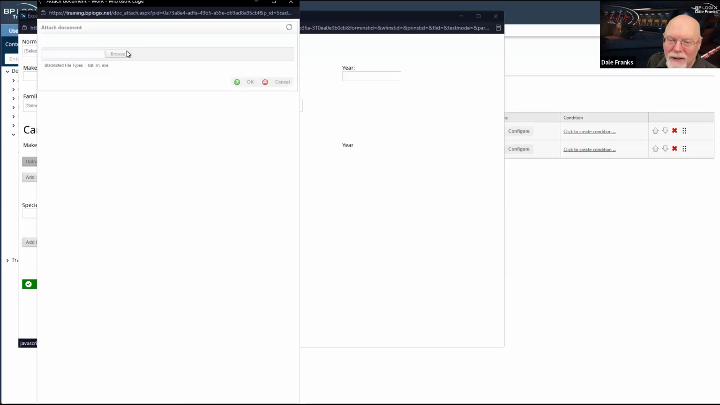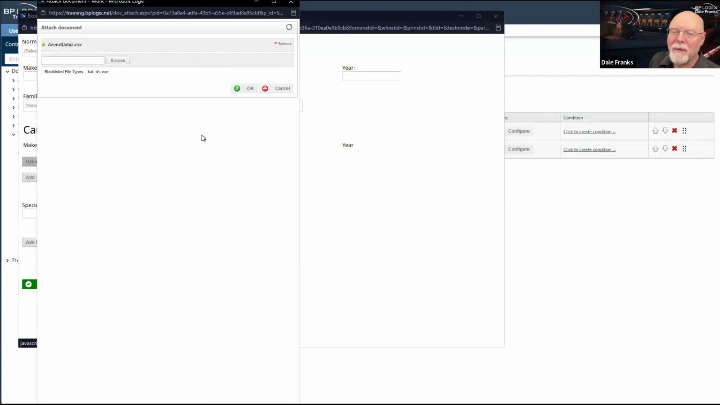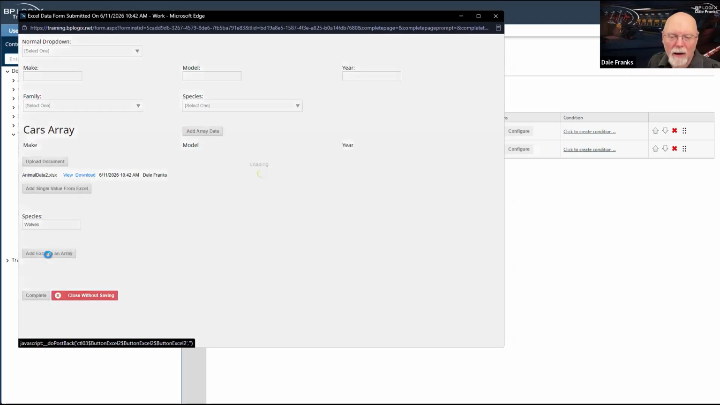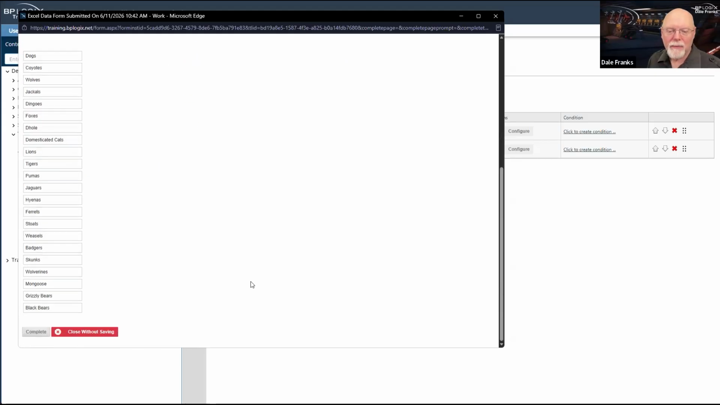And once again, we are going to upload our document, but this time we're going to do it first. Then we're going to go ahead and submit. And now when we click add single value, we still get wolves. And when we hit add Excel to an array, we get all of our stuff. Those are all of our species that are in our table.